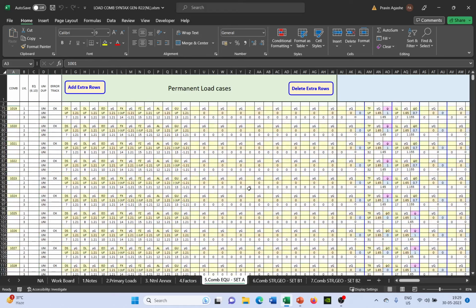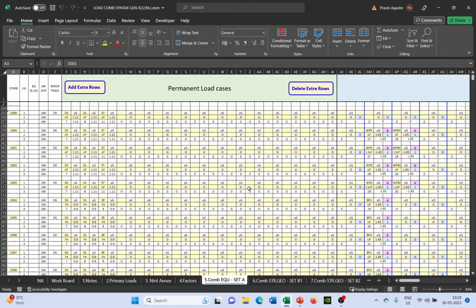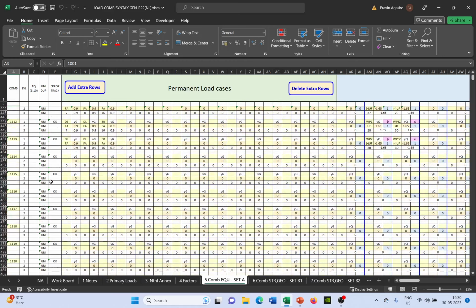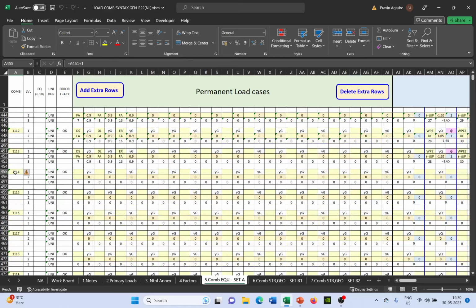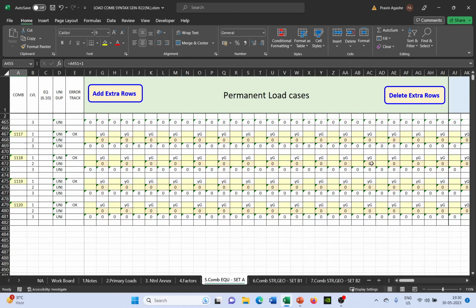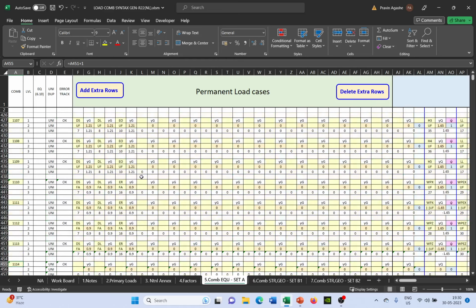If you scroll down, then below load case 113, you can see here 114, 115 up to 120, we have the load combinations defined. So empty cells are added. Here we can define the load combinations.